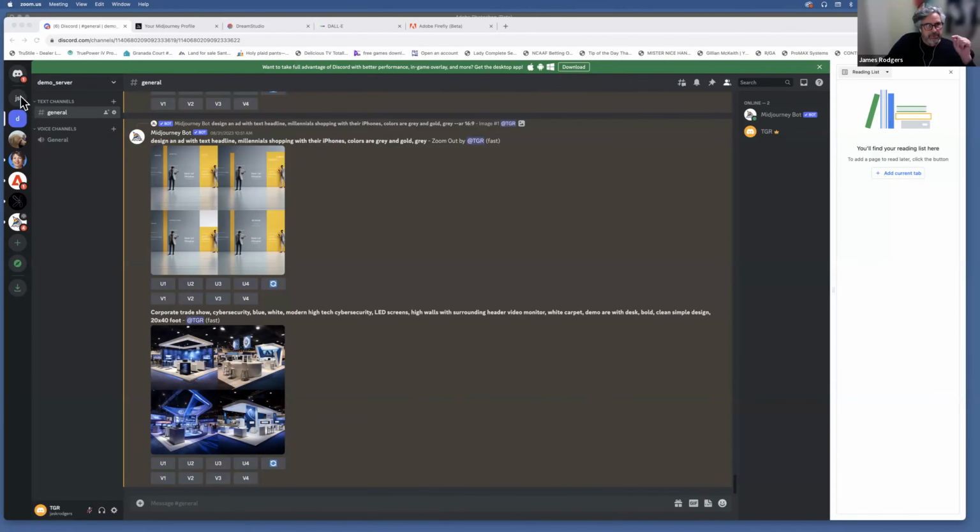And you see on the left-hand side here, these are all what's called servers. So I have my server up here. That's what they call the spaces in Discord, or servers. We're on this D here, that's a demo server that I'm on now. I've got some friends' servers here. I've got different servers here. This is the MidJourney server here.